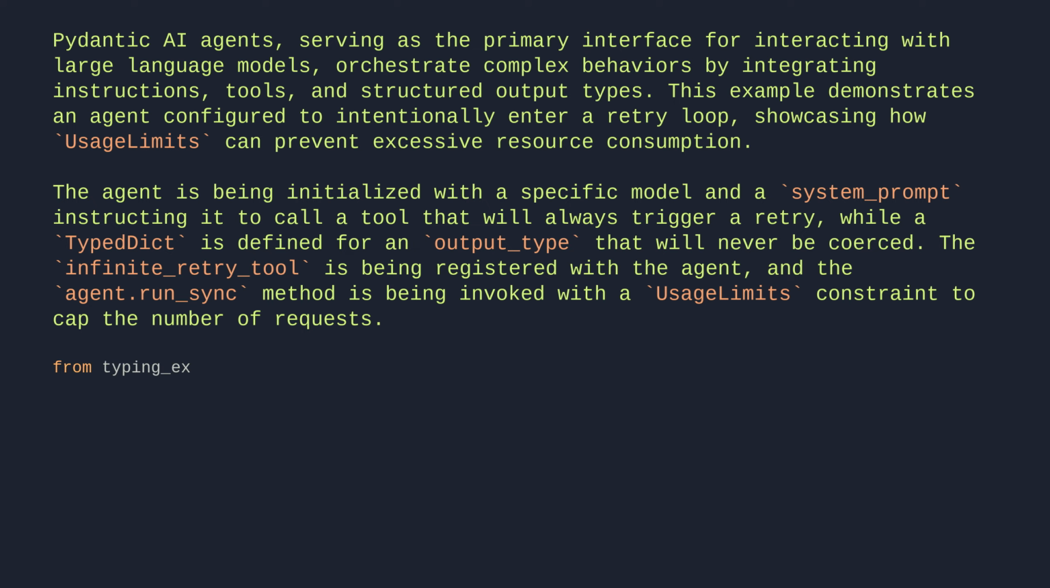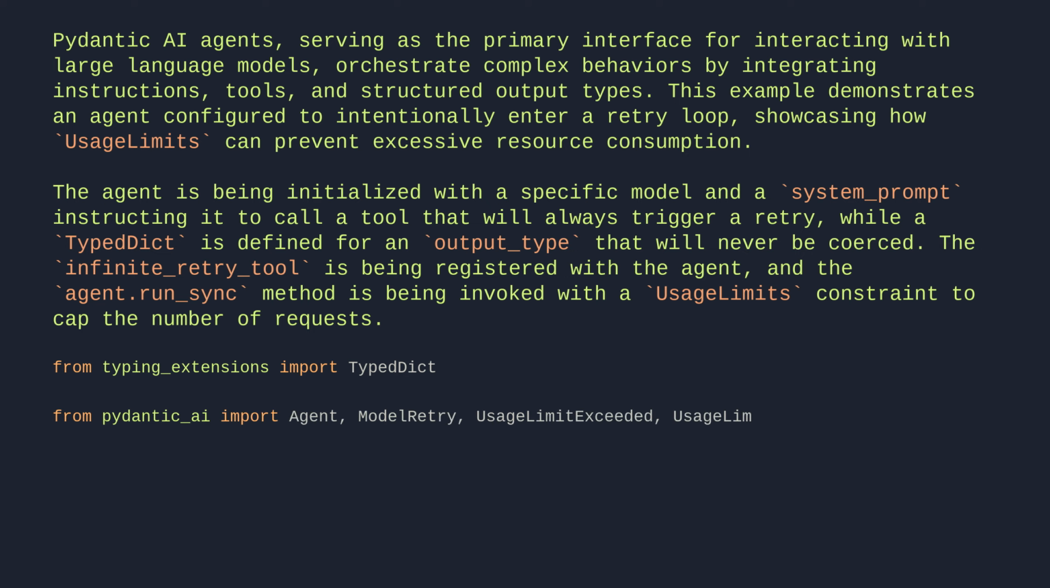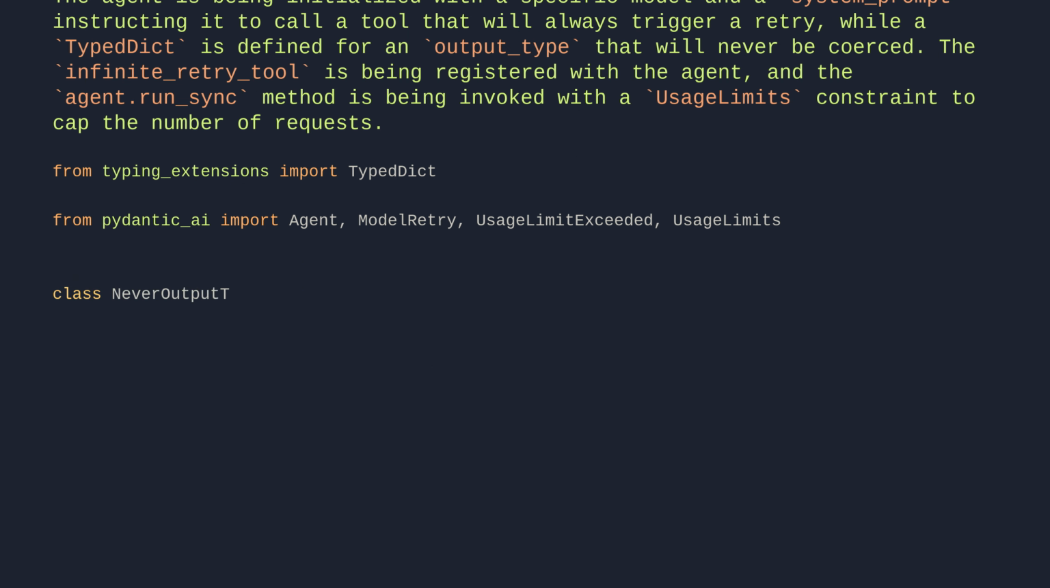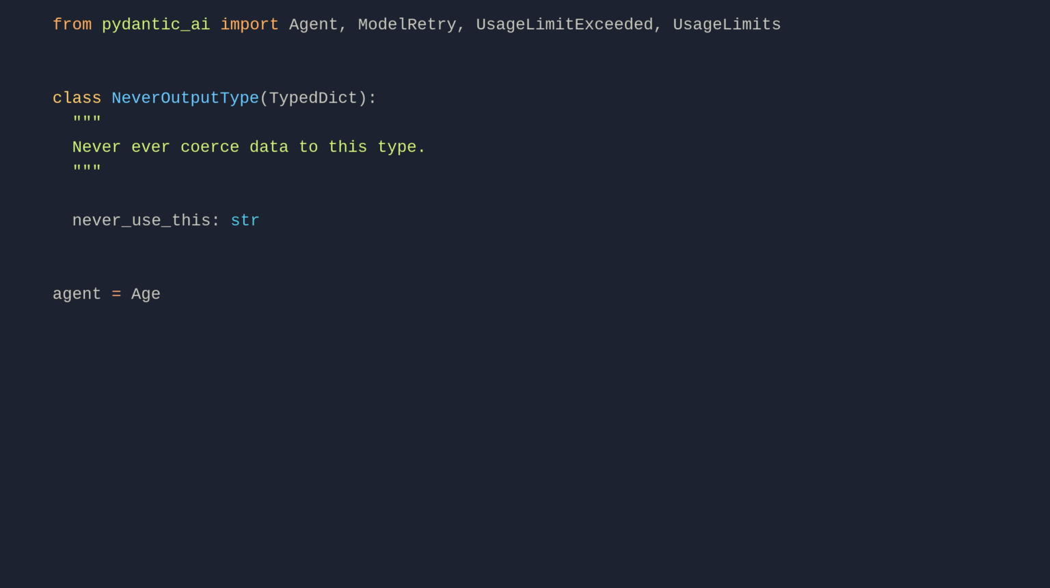From typing_extensions import TypedDict. From pydantic_ai import Agent, ModelRetry, UsageLimitExceeded, UsageLimits. Class NeverOutputType(TypedDict): Never ever coerce data to this type. Never use this. Agent equals Agent, Anthropic Claude Sonnet 4.6, retries equals 3, output_type equals NeverOutputType.